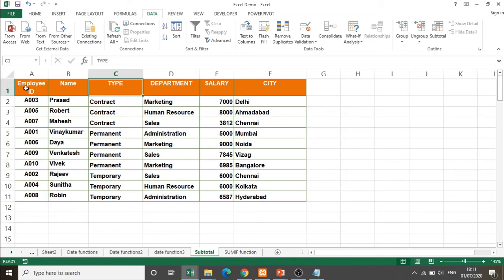So now I will apply subtotal for this table. Now the records are logically grouped based on the column type. In order to apply this subtotal, just place the cursor in the table, and click on the subtotal option present in the data tab.